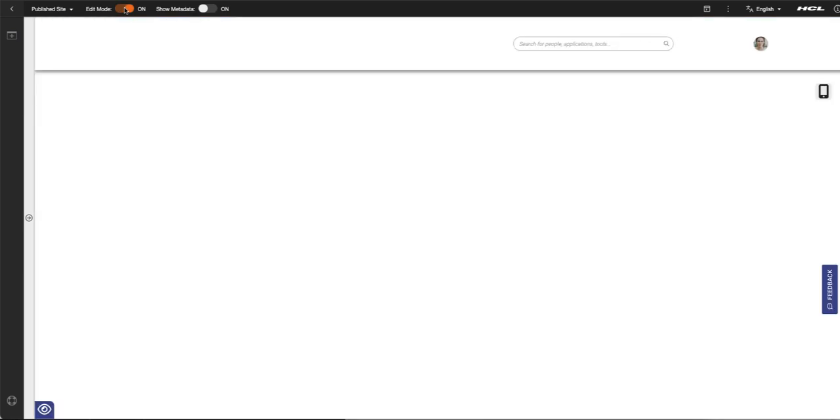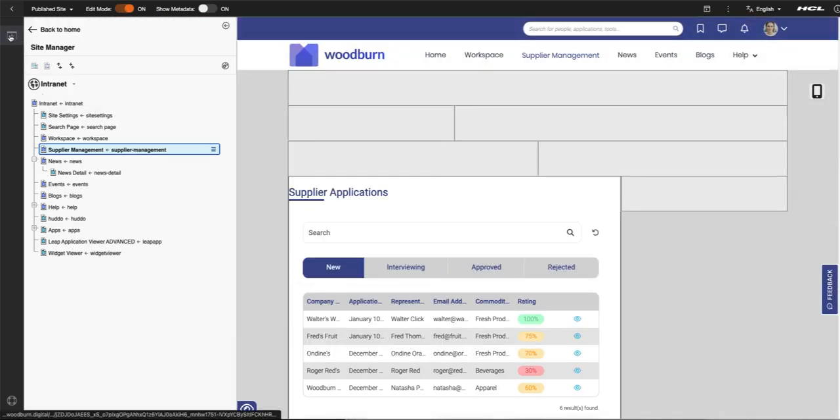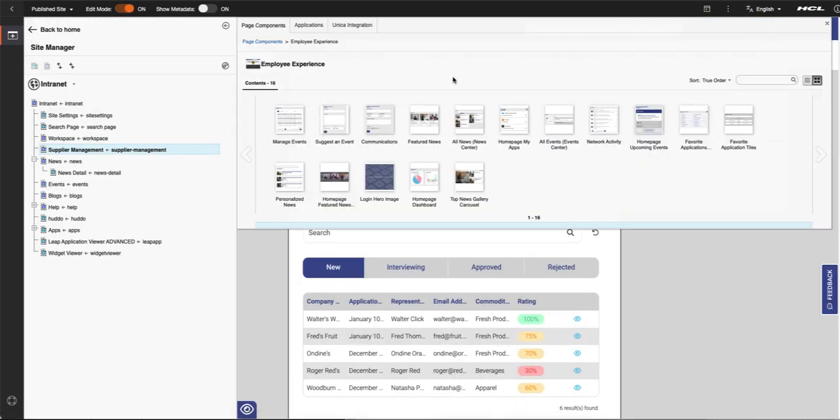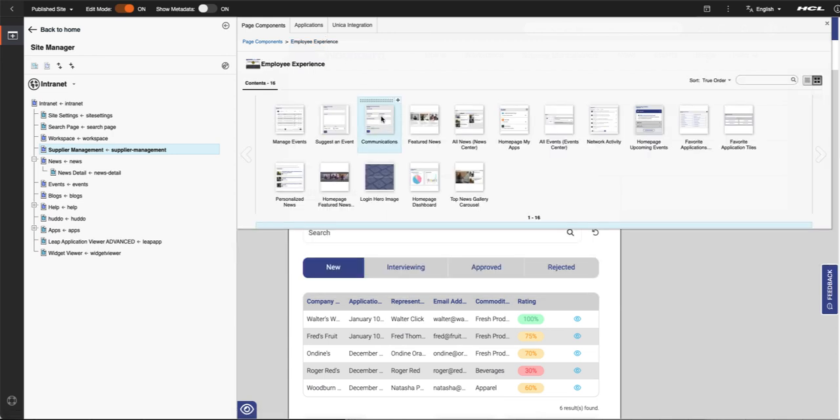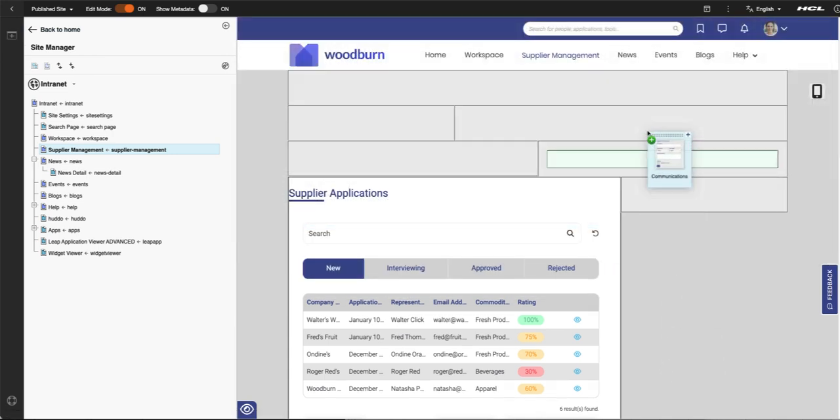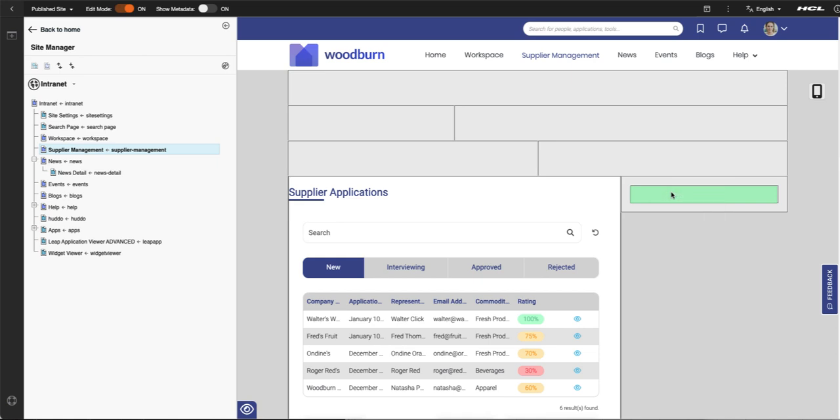Rose places the page into edit mode. This will give her access to the page component shelf. Here, she can browse through the list of applications and content that are available for the site. She finds the new communications app. She can see that there's a preview as well as some information about how to use the application. Next, she drags the component onto the page into the location that she desires.